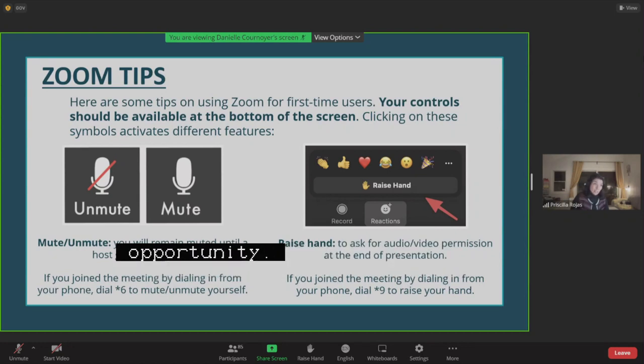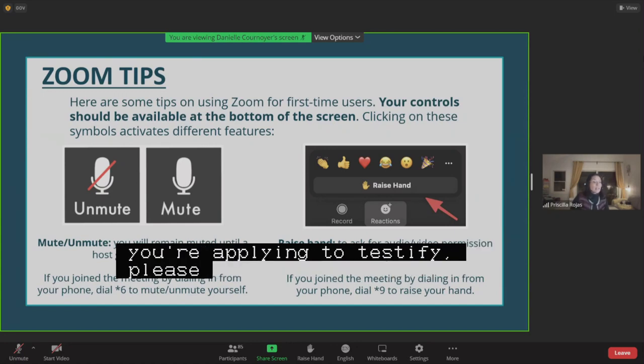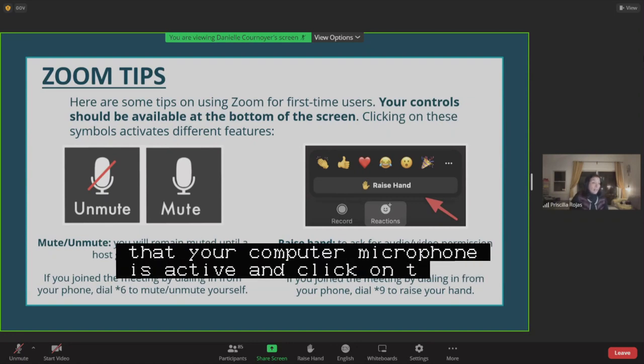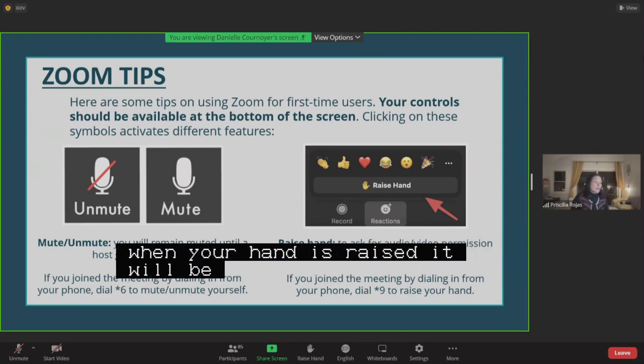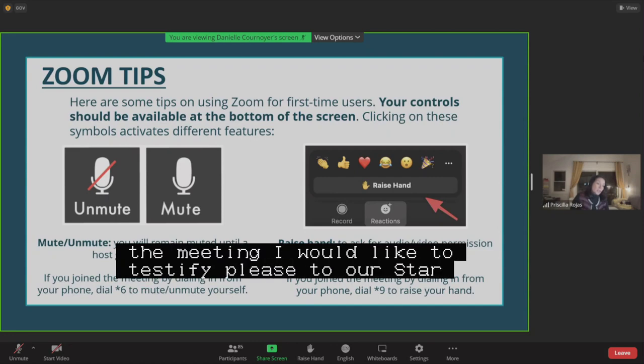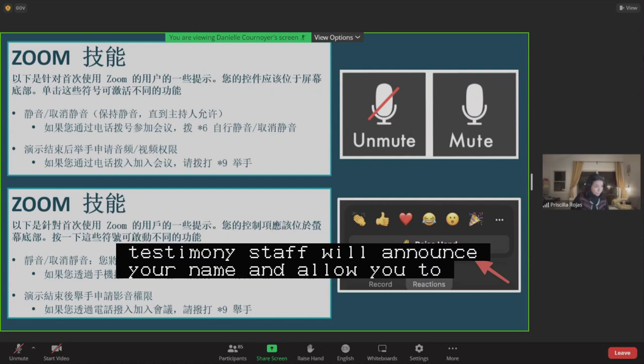If you're planning to testify, please take time now to verify that your computer microphone is active and click on the hand icon on your Zoom control panel. This will signal to the staff that you would like to speak. When your hand is raised, it will be blue. If you're calling into the meeting and would like to testify, please dial *9 to raise your hand. When I call for public testimony, staff will announce your name and allow you to talk. You must unmute your microphone and your webcam will not be active.